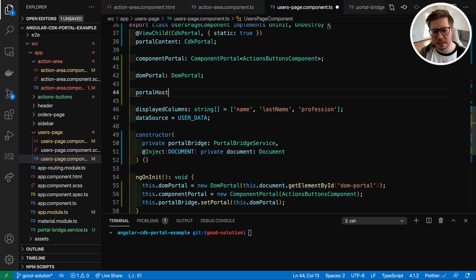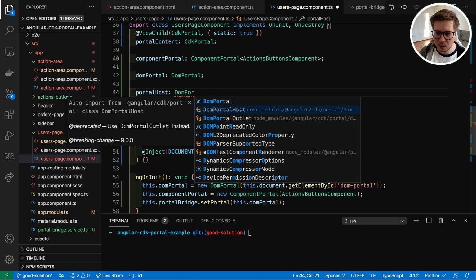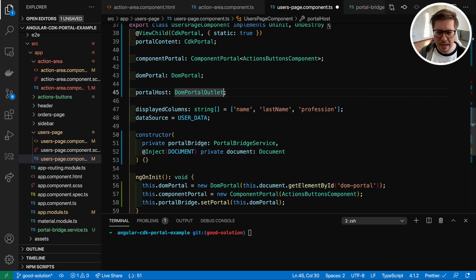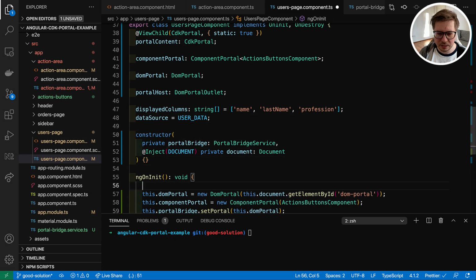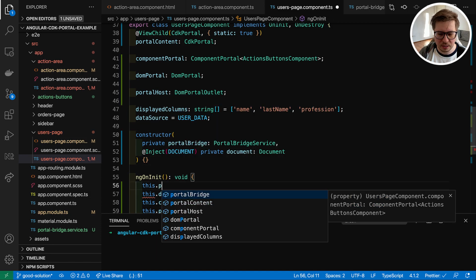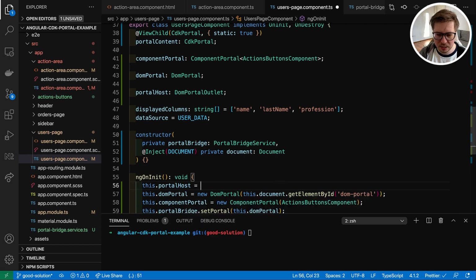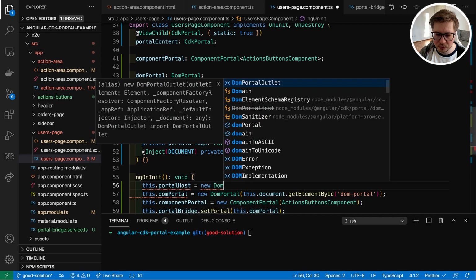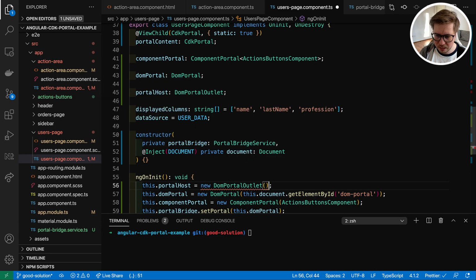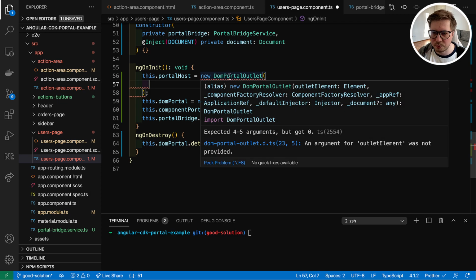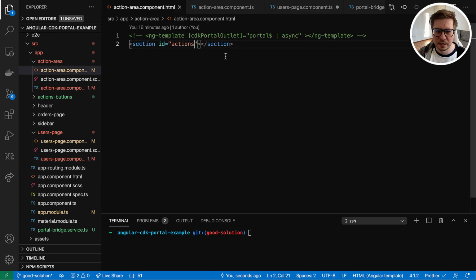All right, and the type of this will be the DOM portal outlet. And then inside this ngOnInit, we should assign to this portal host the new instance of DOM portal outlet. And let's have a look at what we have to provide. So first, this is the outlet element, the element where we want to render our content. That's what we have to provide.